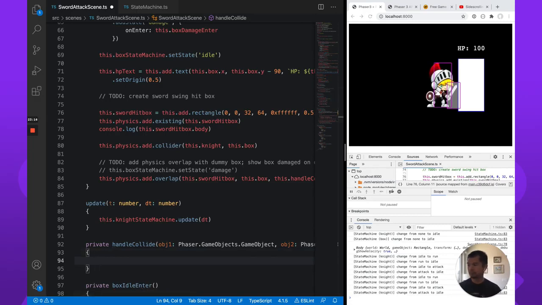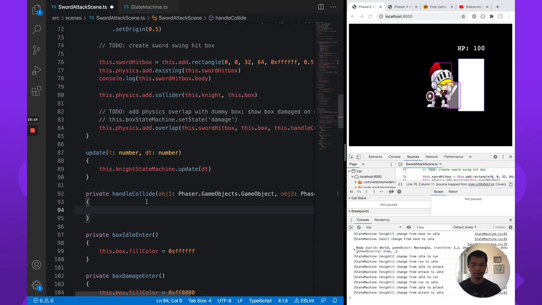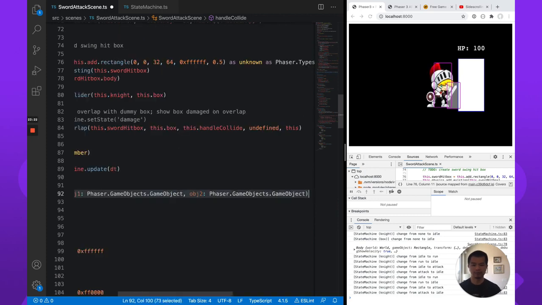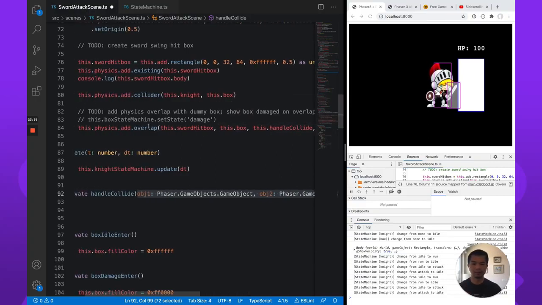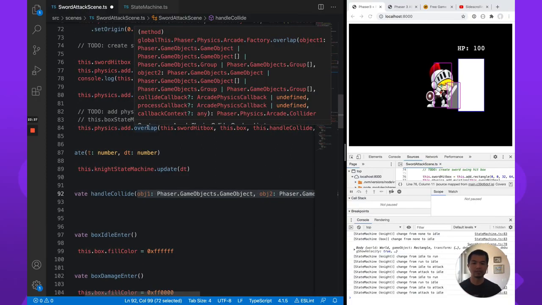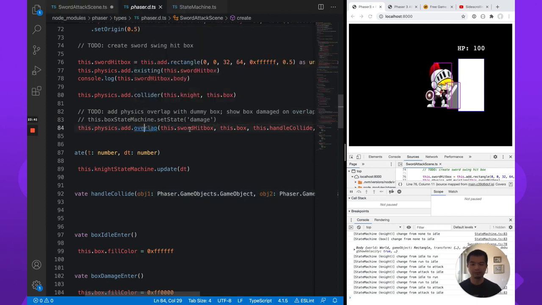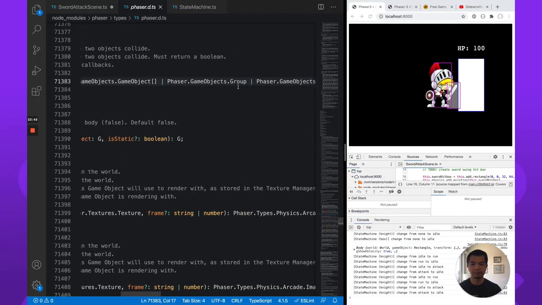Let me double check what I'm doing here. Okay. So we have these game objects, but it doesn't really matter to us that they're here. These are just for your reference, and they always have to be GameObject. If you actually say this is the hitbox type or this is the box type, you don't get an error from TypeScript, just because of what the callback signature is expecting. So let's go here, the signature for the callback.